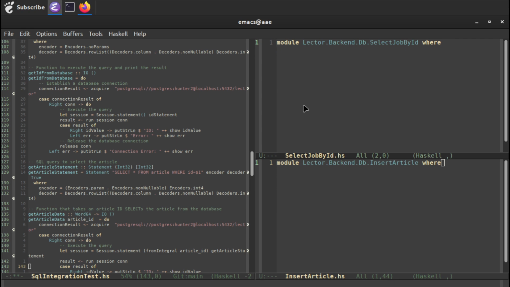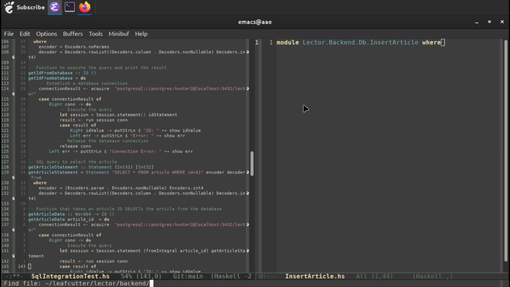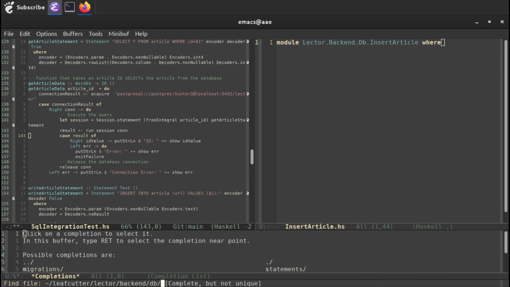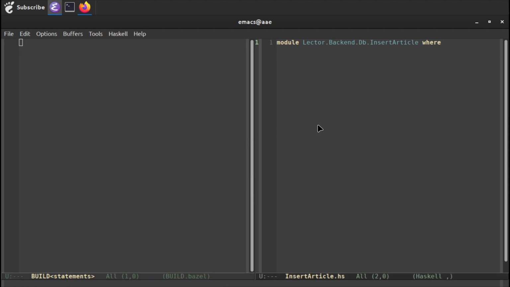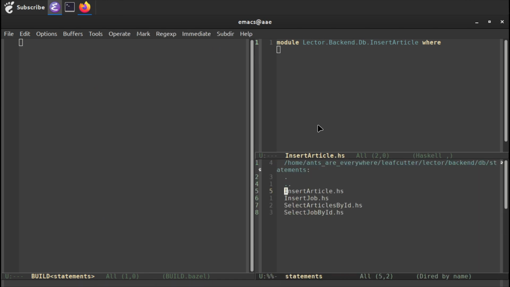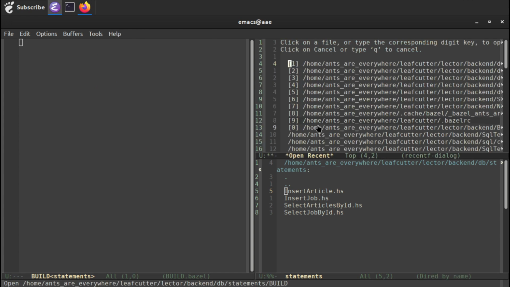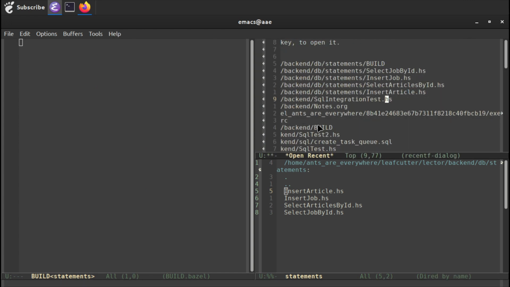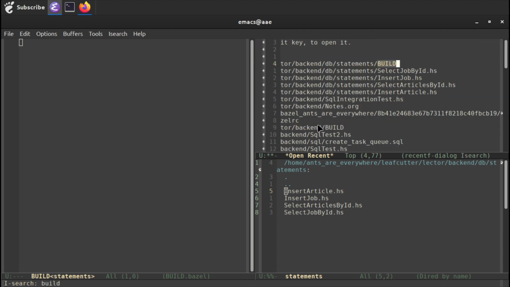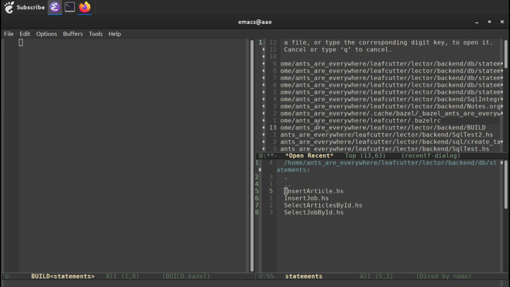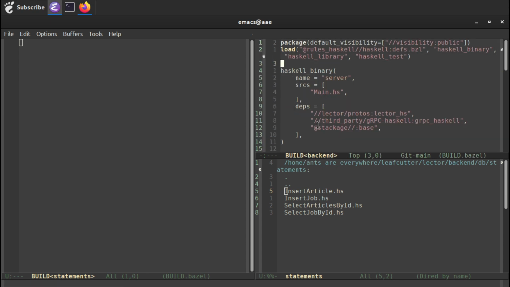Actually, before I move statements over, I am going to need to create a build file. So in this statements directory, I'll create a build file. And let me just have the directory open here so I know what the things are. And then the other thing I'll have open here is just a working build file, so I can copy all of the relevant stuff.